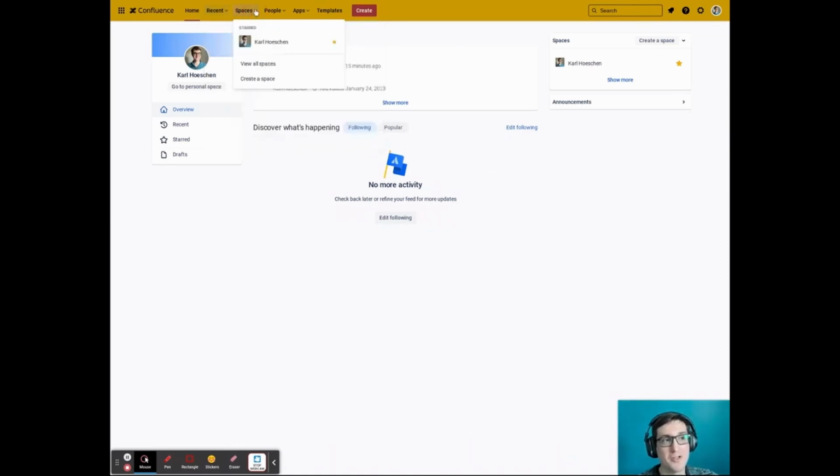The Spaces button is where we go to look at spaces we have starred as favorites, view all spaces to which we have access, and also to create a new space. The People button is where we can invite new people to the website, create a team, search for people in teams, and access the new feature of automation for Confluence and automation for Jira.